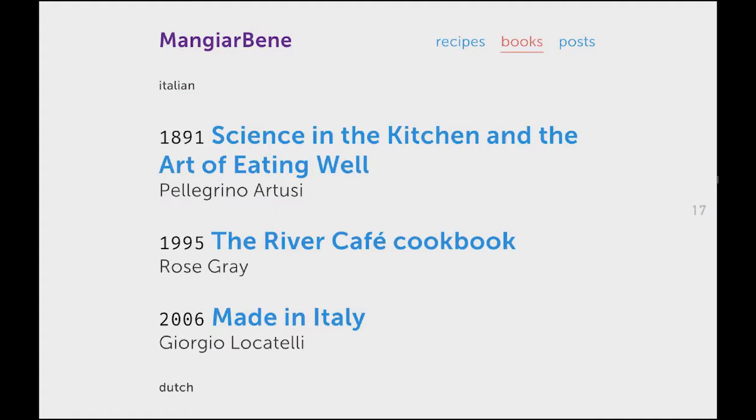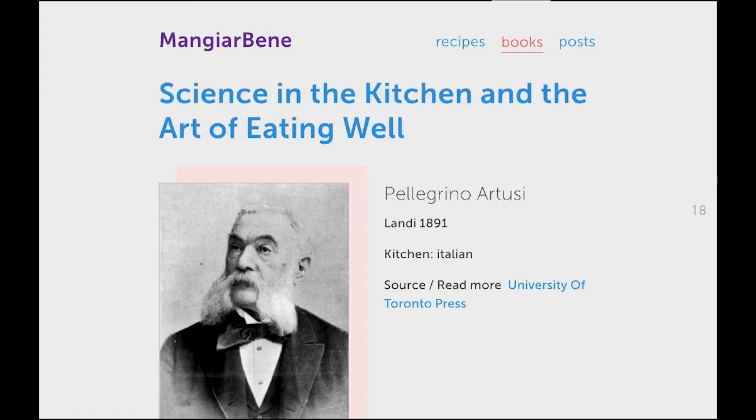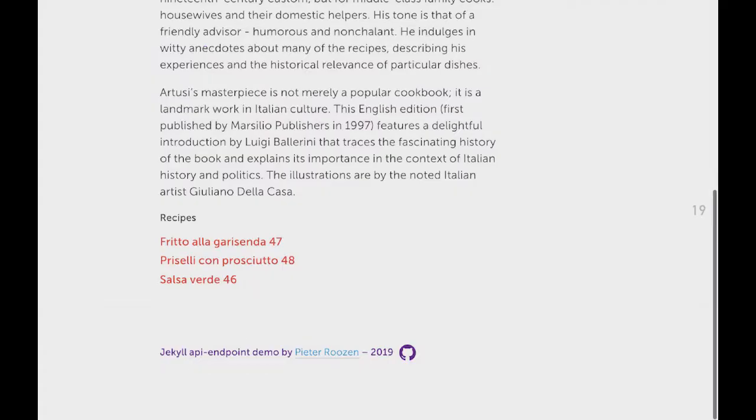You can go to books. They are organized per kitchen type, such as Italian, Dutch, Oriental. From here we can go to the page of a book. Let's go to Science in the Kitchen. Now to the bottom of the page. Here we see the recipes that are associated to this book. So at book pages, the recipes collection is called as well.